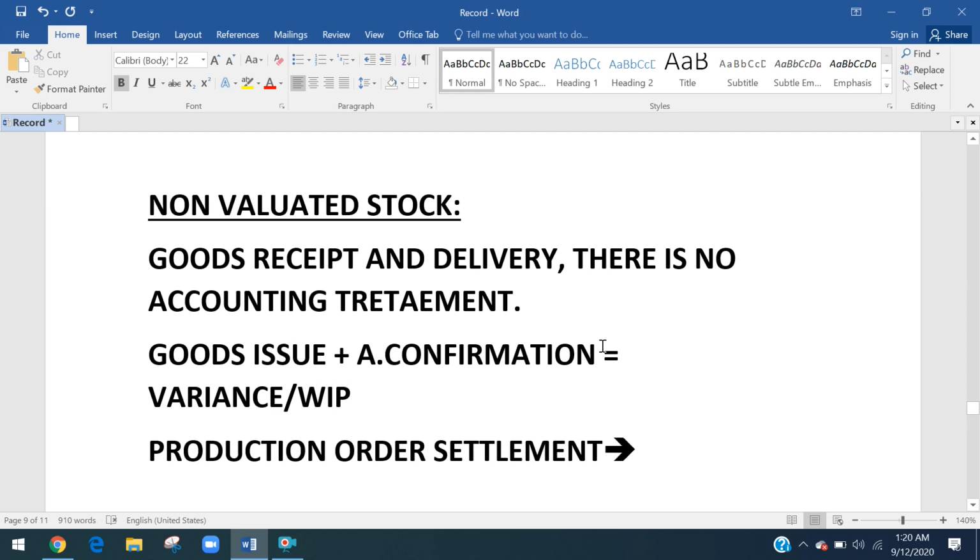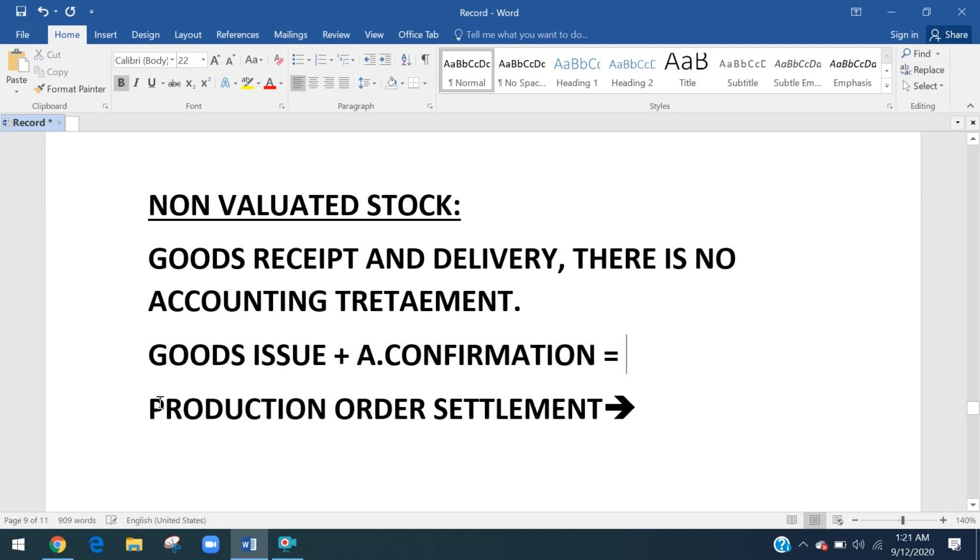That means here this total goods issue, raw material consumption, plus activity confirmation is nothing but a conversion cost. These expenses will go and be updated in the sales order at the time of settlement. This is very important.